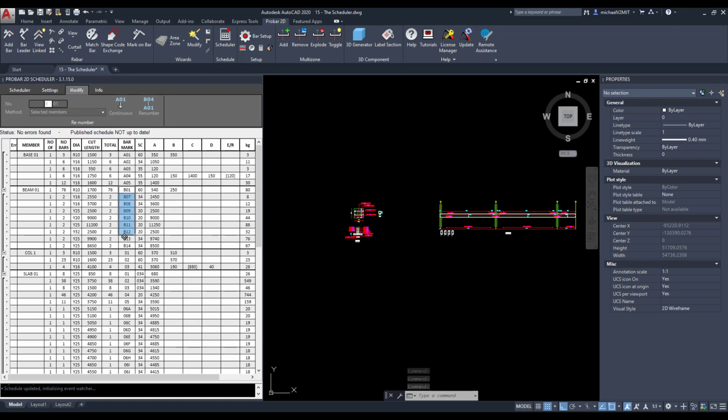The last modifier option is to renumber and optimize bar marks by selecting the cells in the scheduler for rebar entities in the model space you would like to change. For all modifier options, both the rebar entities in the model space as well as the scheduler bar marks will be updated.